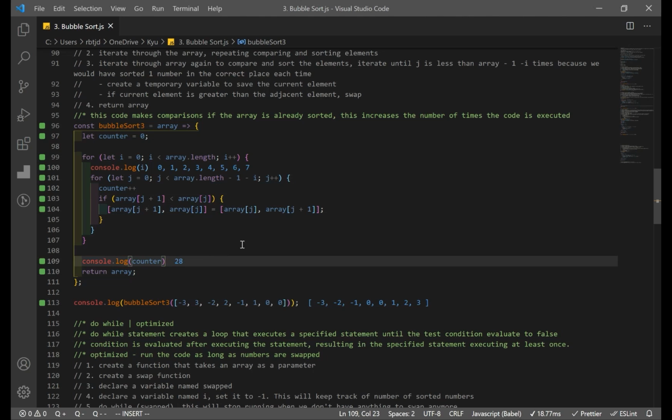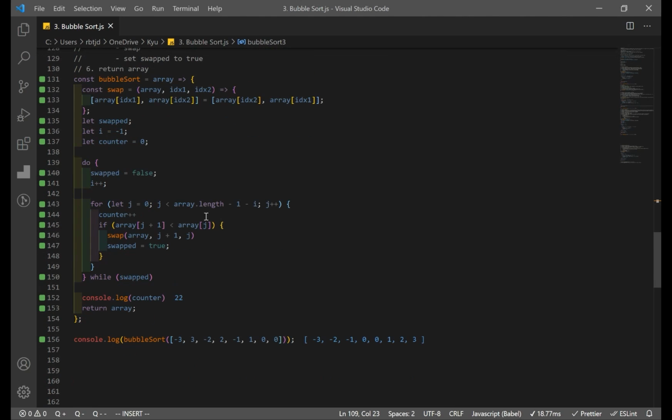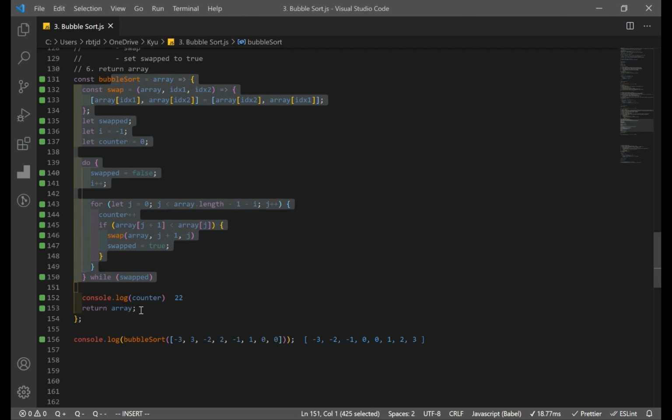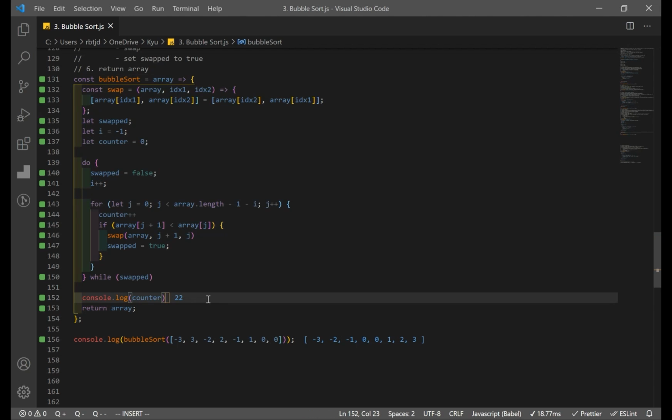But if you look at our last one, you can see that we did 22 comparisons and sorts for our most optimized solution. So this is pretty much a third of what our first solution was. So you can see that as we optimize our code, this comparing and sorting of our array using bubble sort did less and less work. But we are able to get pretty much the same output.